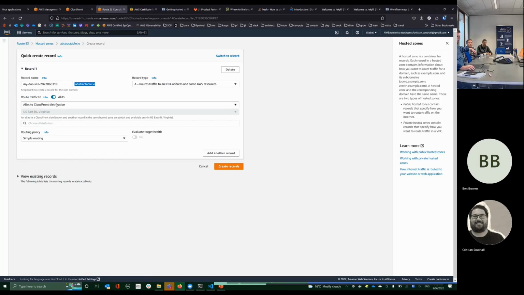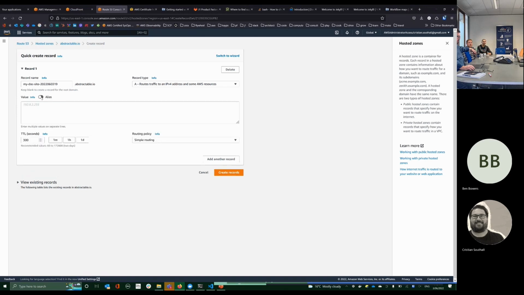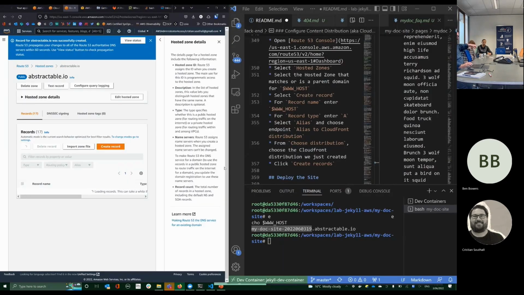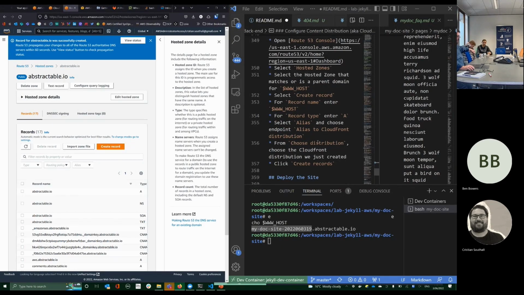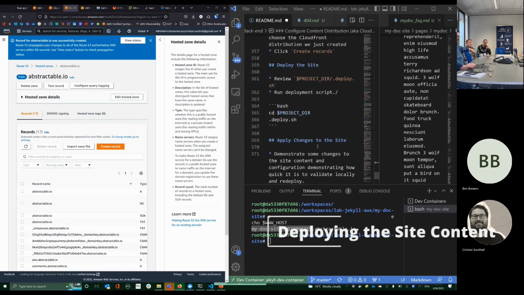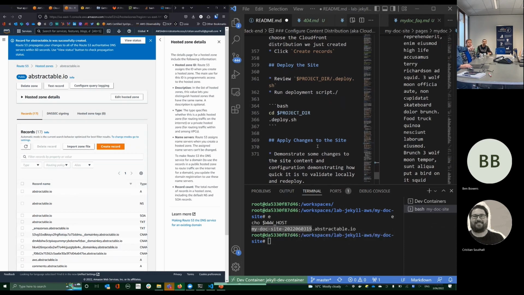Maybe this will come up now. Refresh the page. No. There we go. Now, that is all the back-end infrastructure done: a bucket for content, a bucket for logs, a certificate, and a CloudFront distribution. What we haven't done is actually deployed our site.